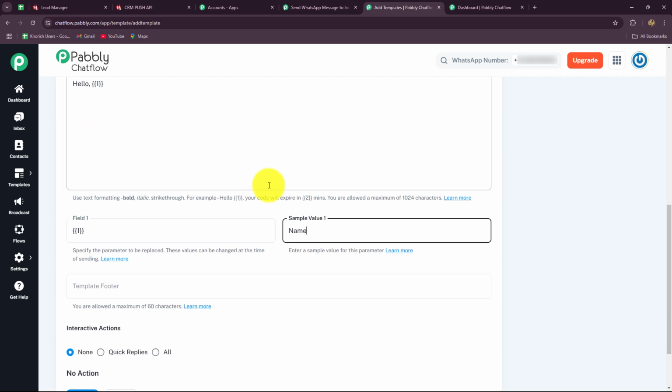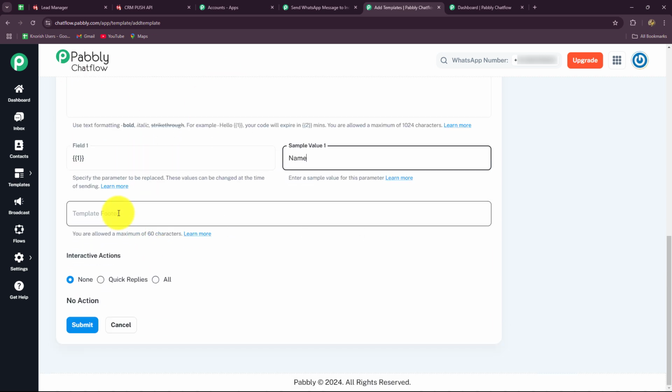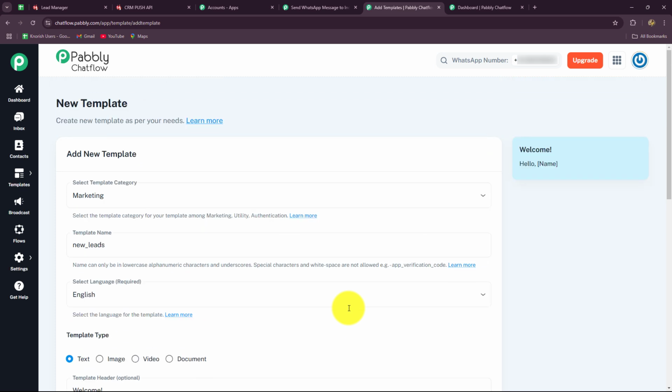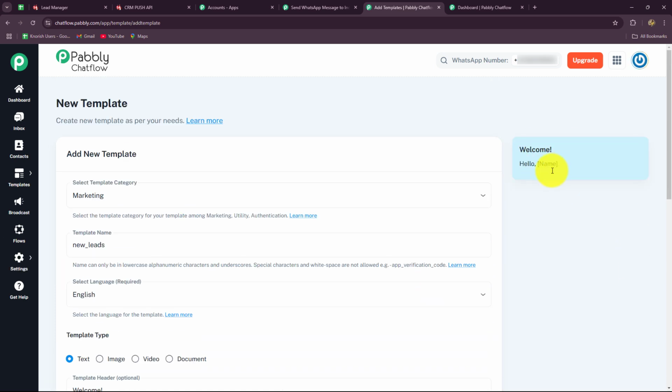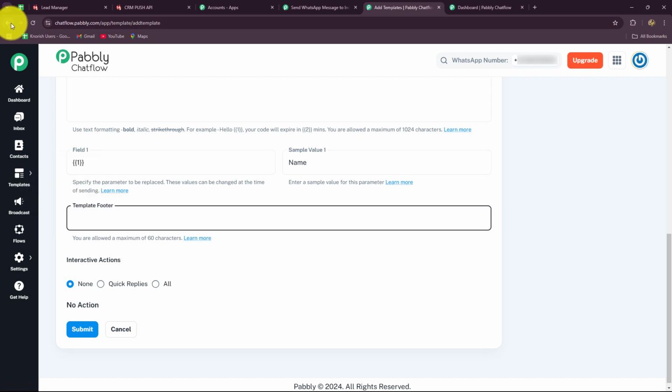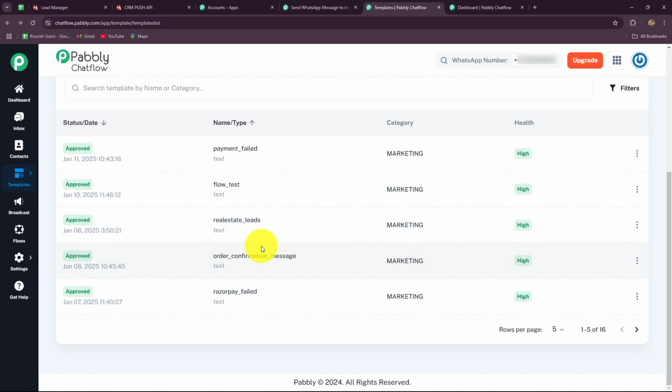Then after entering all the details, after entering the content or the body of the message, you can also use the footer line. So you can add the footer line over here in the message. You can also use interactive actions like quick replies, etc. And then you will finally submit your template. When you submit it, it will be sent for approval. And here you can see the preview of the message as well. We have the header line in bold, and in place of the variable, here we have the name. So when the template is approved, then you will be able to use it in order to send the messages.